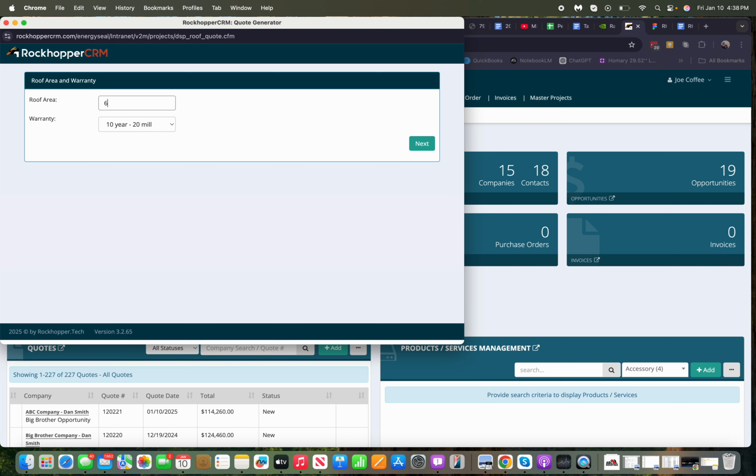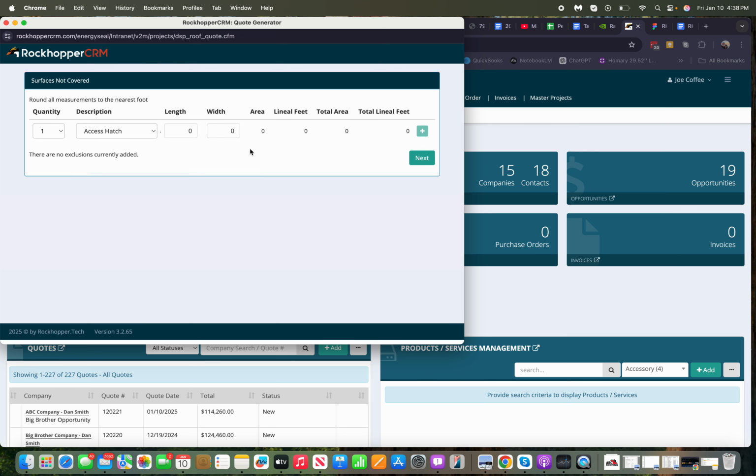Here I can put in the total square footage of the roof. Let's put in 66,000 square feet. And I can select the warranty period, 10, 15, or 20 year. Let's select 20 year. Then I have the option to enter in the exclusions. What areas are not going to be covered with the coating? So I have many different options here.